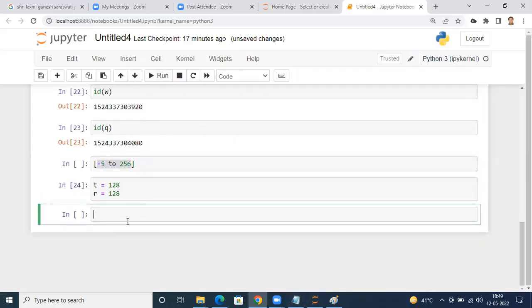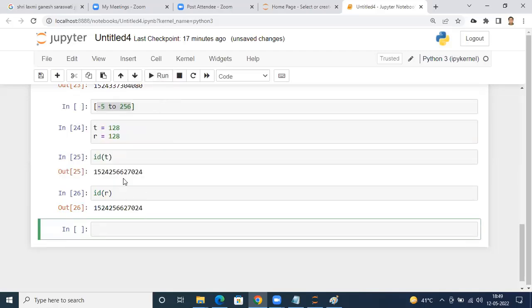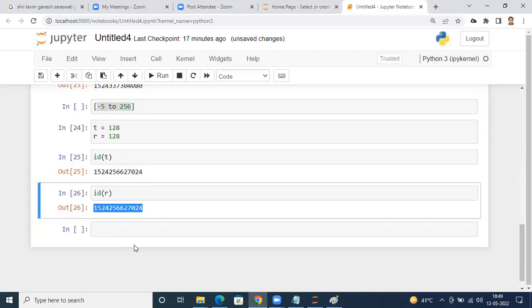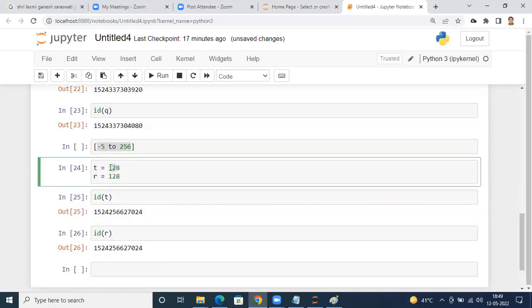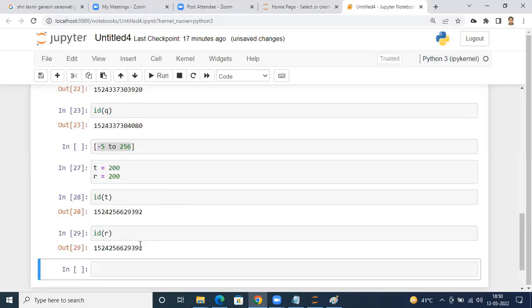Let me execute this. And let's check ID of T. And let's check ID of R. Can you see? Both are pointing to the same object, right or wrong? See, everyone? Both are pointing to the same object. Now let me make any other number. Suppose I make 200 even. Execute this and check. Again, both are pointing to the same object.